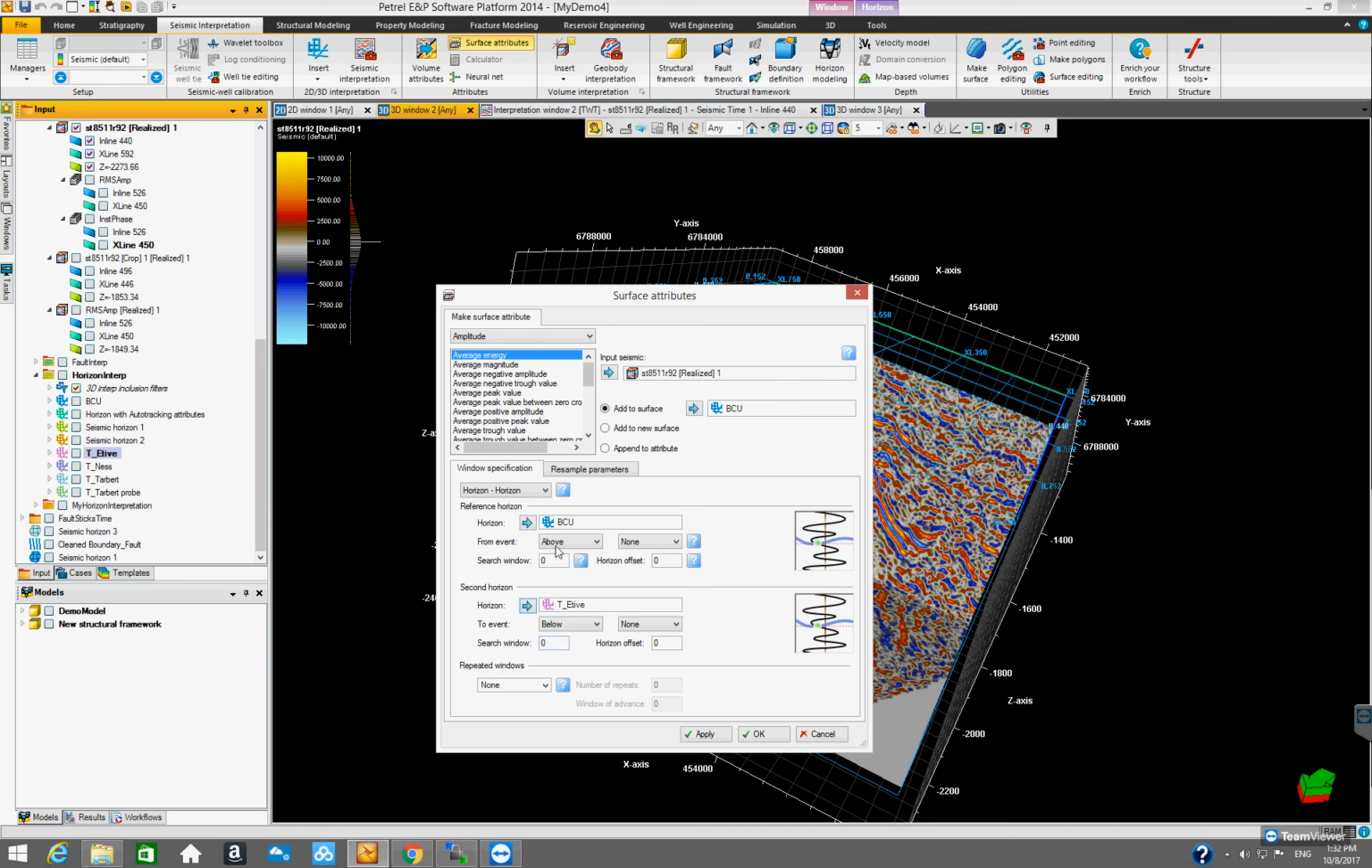And then if you don't want to stick with this particular top horizon, you can specify a certain interval that's from event above, say largest peak, right? And then a search window like 10 milliseconds, that kind of thing. So horizon offset, maybe let's just give it 0 or something. Those numbers actually come from how you did the interpretation, if you're tracking the peak or if you're tracking the trough, right?